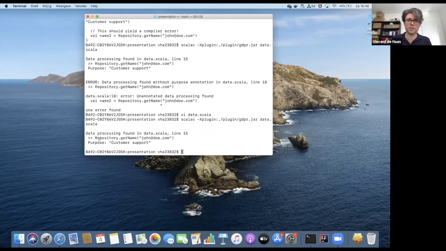And then it works perfectly, and it reports that it has found data processing on line 15 with the purpose customer support. Well, we can send this report over to the compliance department. If they have any questions, then they can come and ask, well, all right, but why do you need a name for customer support? Well, that's quite logical, but if it would have been something different, then they could ask a question.